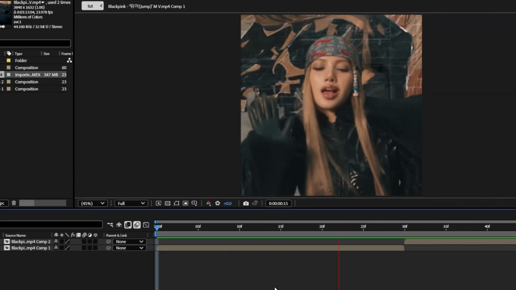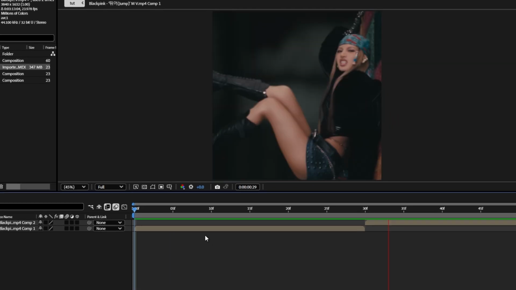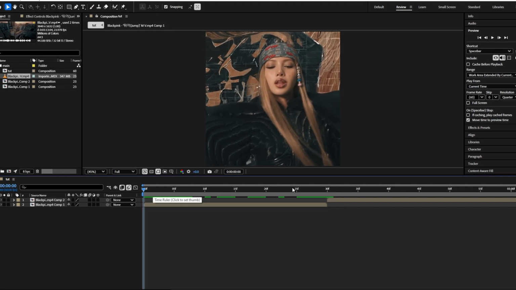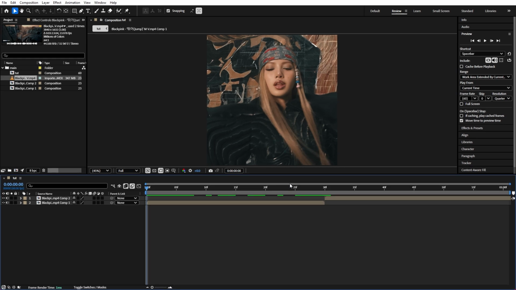Okay, now that we have our clip, we're going to add our effects, which I don't know if you guys have the plugins, but I'm going to be linking a server where I get my plugins from and my After Effects from.